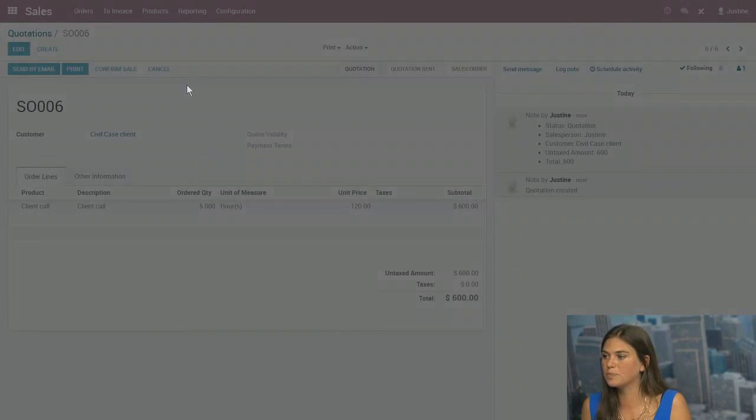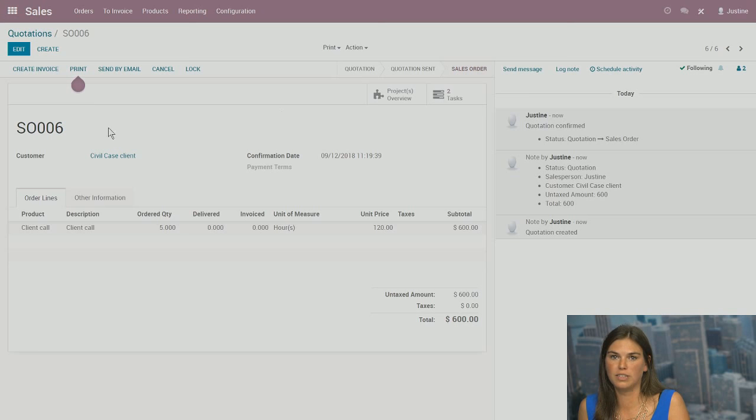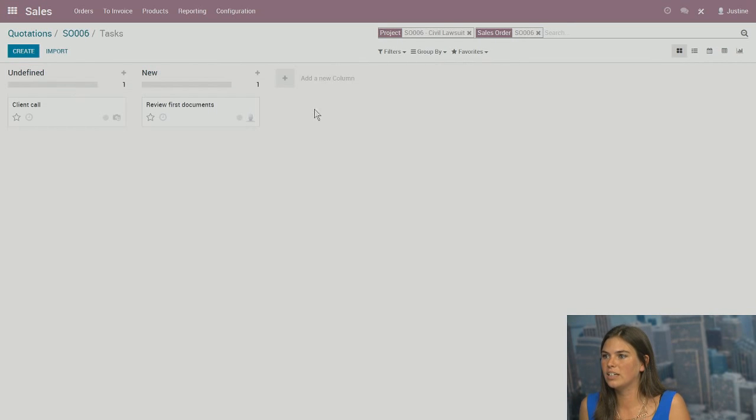Once a client agreed to the quotation and we can go ahead with the service, we're going to confirm the sales. And that's when we're going to start our real timesheets and invoices. So what happened here, I wanted to show you, is that we have some task that's been created through the sales order. And that's when I'm going to start actually invoicing the client. So I'm on my task created automatically from the sales order. So you don't even need to go through the project app.